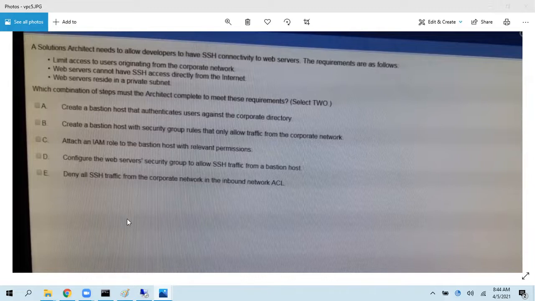So open port number 22 or 3389 and give the corporate IP address. Only whoever is sitting in the corporate network can connect to the Bastion host. And then whoever is connected to the Bastion host, only they should access. The web servers cannot have SSH directly from the internet. It's a private subnet technically, and that's why you're using a Bastion host.